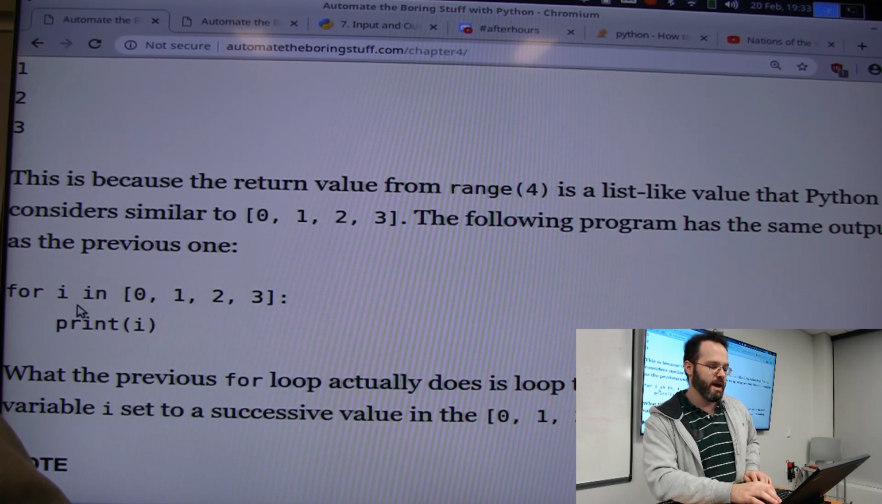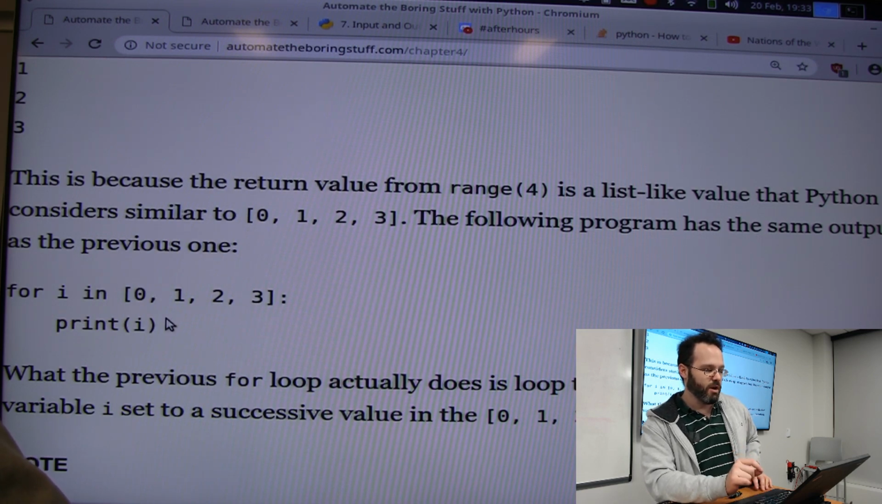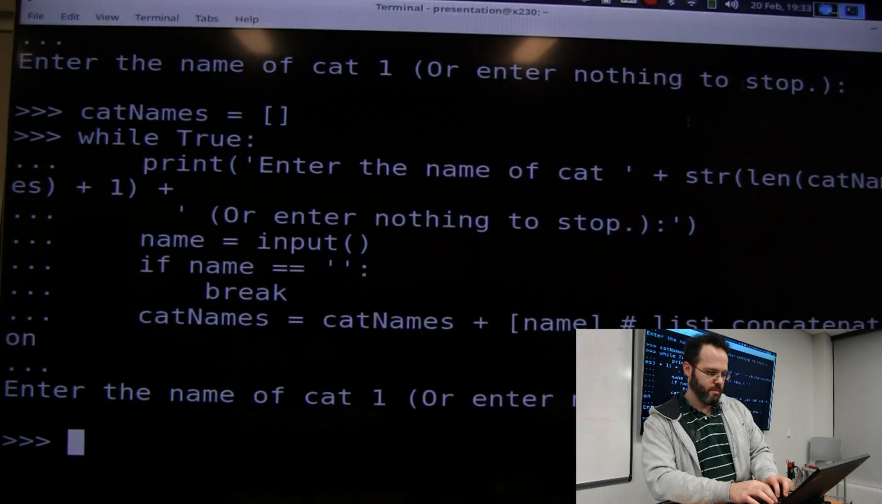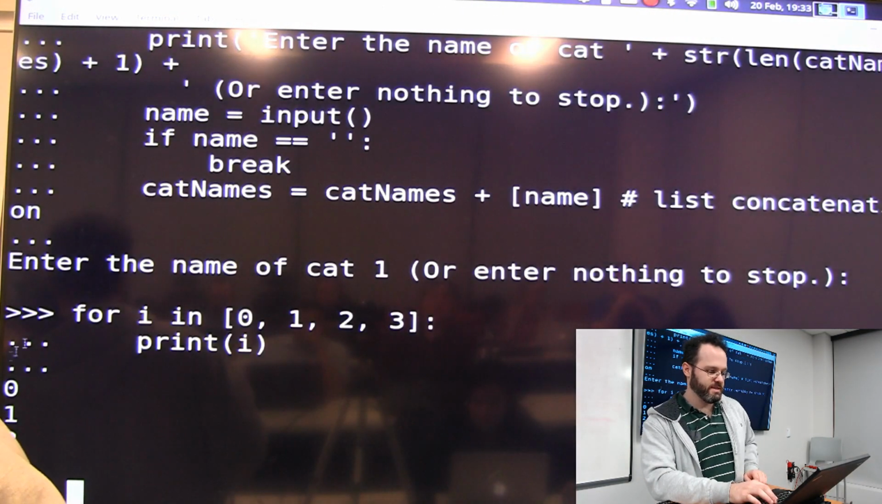So we have for i in [0, 1, 2, 3]: print(i). This is going to print out all of the numbers between 0 and 3. So we could take this and run that, and we get 0, 1, 2, 3. So we can see the syntax here. That's what in does in this loop. It's going to go through each different element of the list, and it's going to set i to that value.